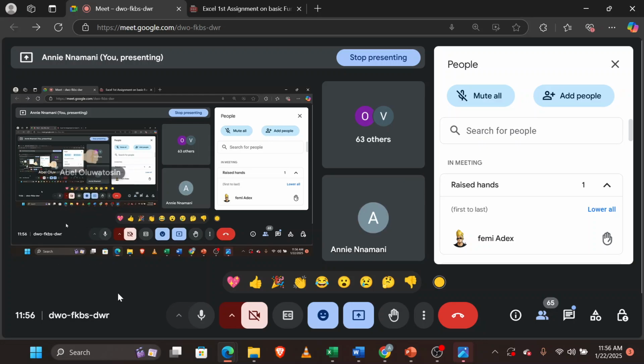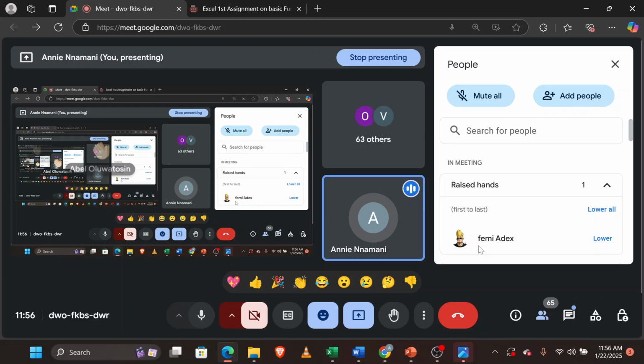Yes, yes, yes. No, okay. But somebody's hand has been up. Someone's hand has been up in this class since Femi. Femi Kilode.